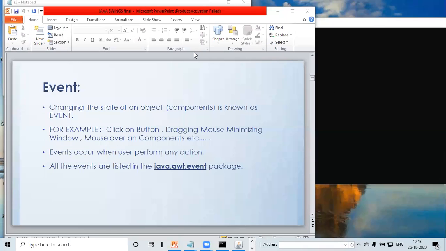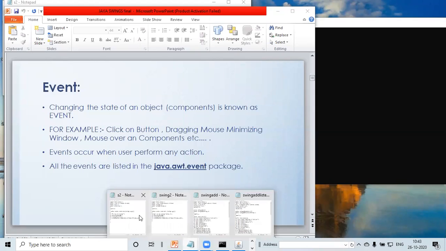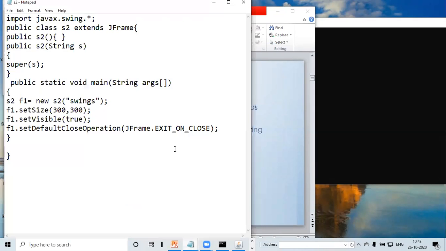Okay, thank you very much for your response. We have just discussed two ways of creating a frame: either directly using the JFrame container, or extending the JFrame.